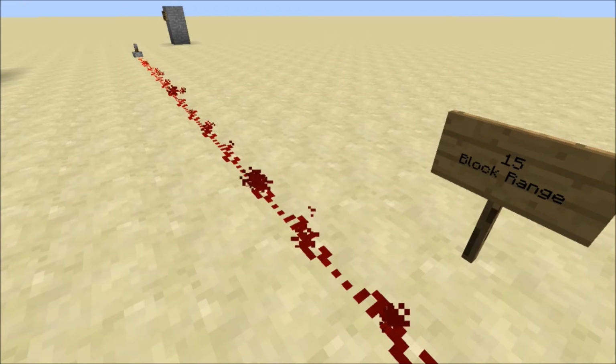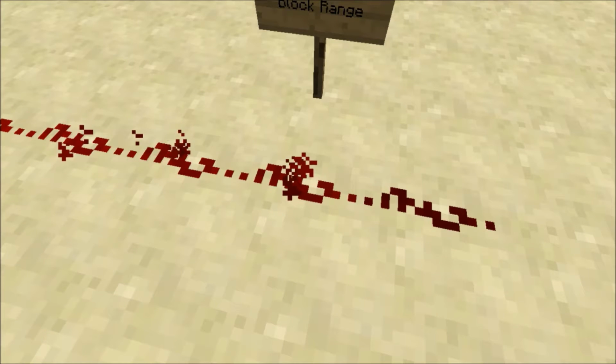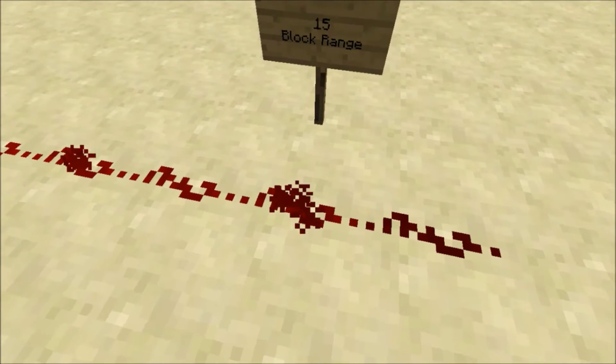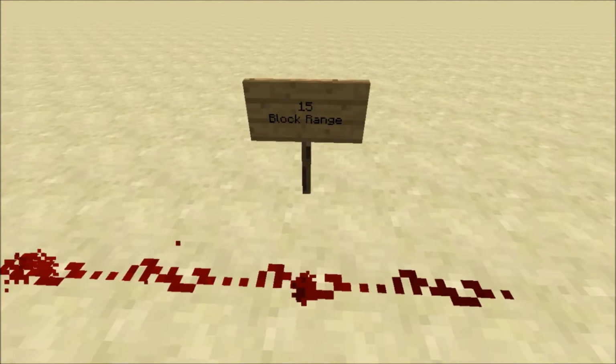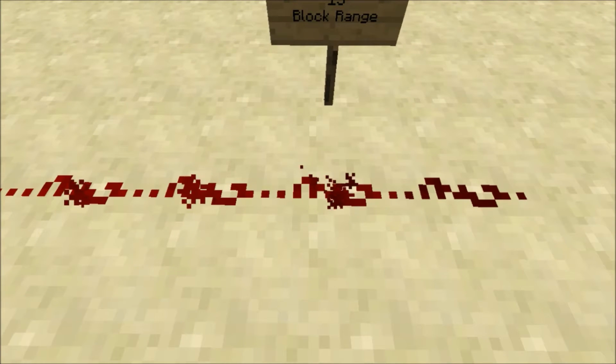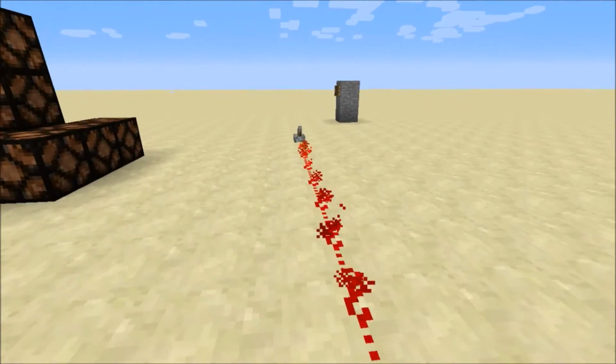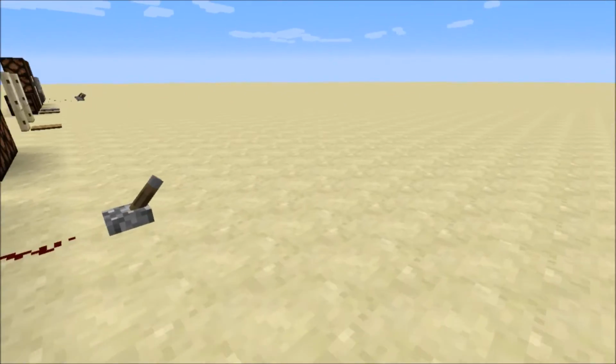Later on, when you begin to assemble much more complex components for greater designs, the power level moving from point A to point B becomes a lot more important. But for now, let's just move on. This is just something you should remember: 15 block range for powering one thing. So, moving on. We'll come over here.